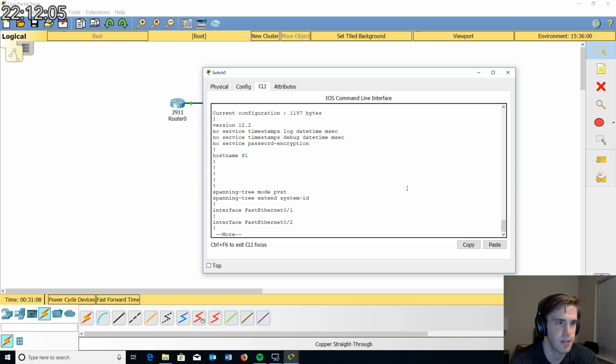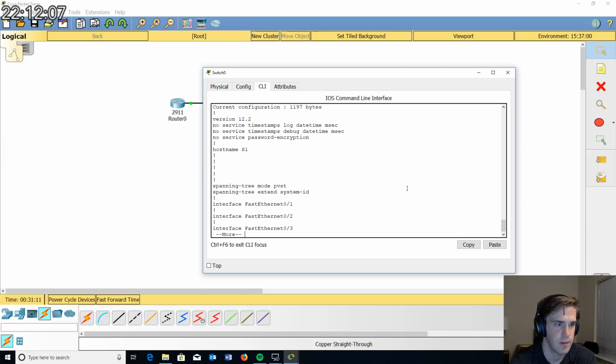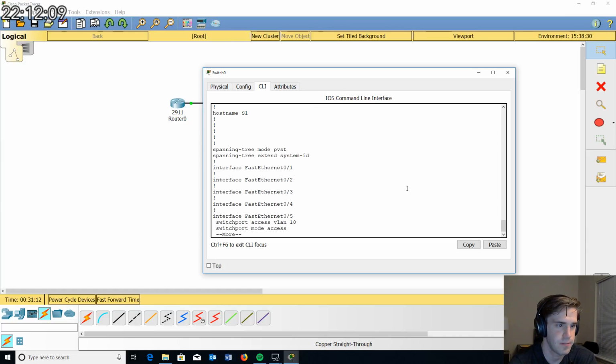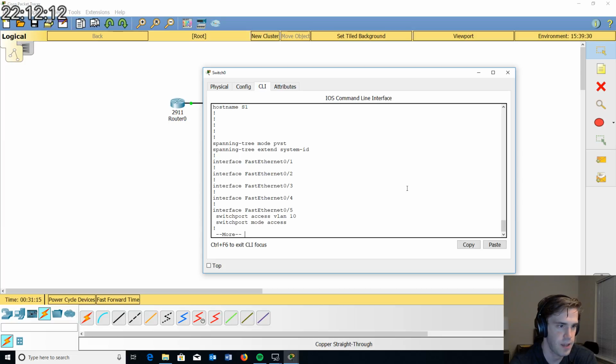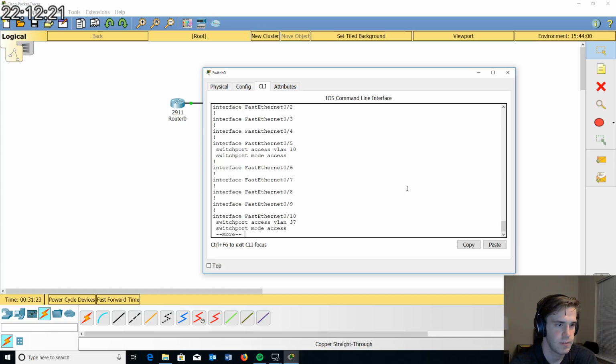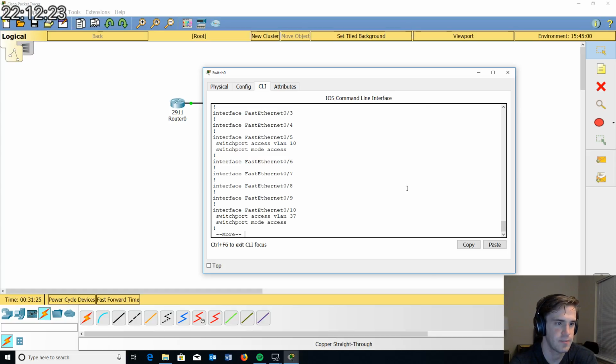We're going to do a show run, and we're going to go line by line. Okay, so FastEthernet 5, VLAN 10, switchport access VLAN 10, switchport mode access. Cool. Then VLAN 37, switchport access VLAN 37, switchport mode access. Correct.